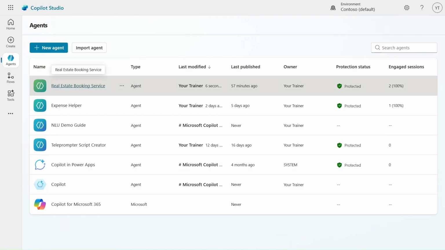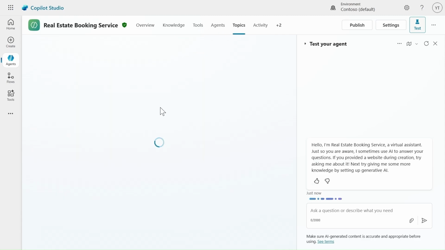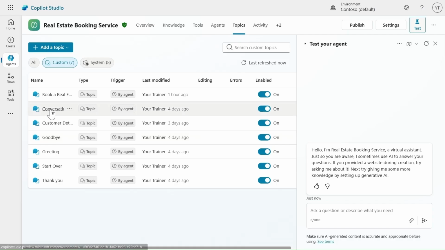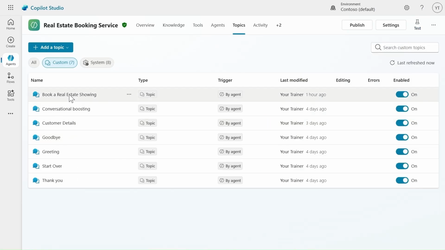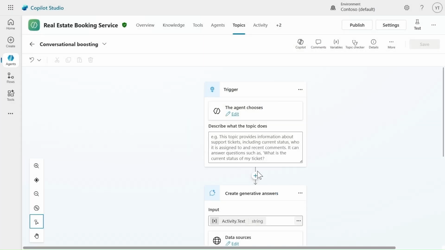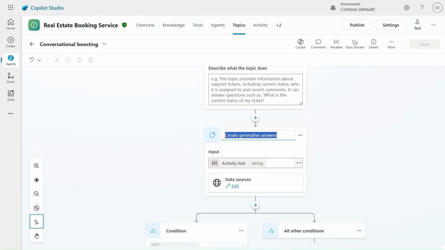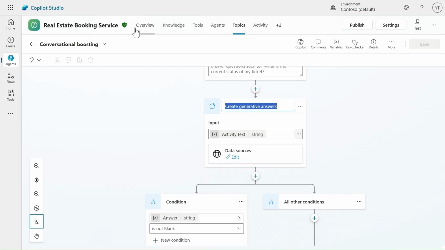And also, if you come back to our agent, you will see that this orchestration is available on the Overview page. And when we go to the topics, we do have our Gen AI available. If you want to use it inside of our Gen AI, first of all, it's a reminder that we can use Copilot here. We see that by default, it's already here, create generative answer by conversational boosting. So I didn't need to set up, it was already enabled by default.